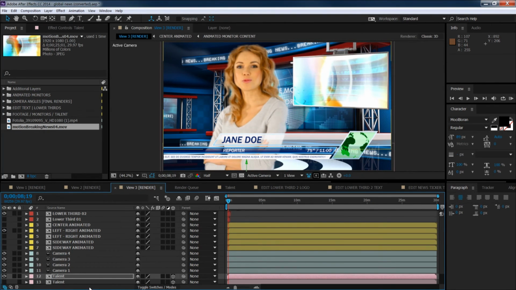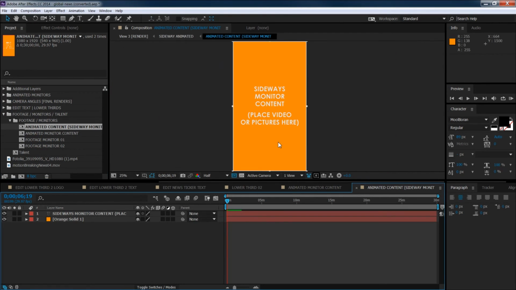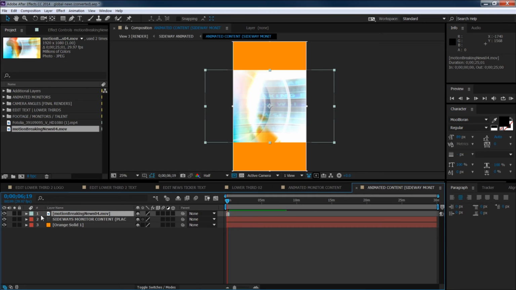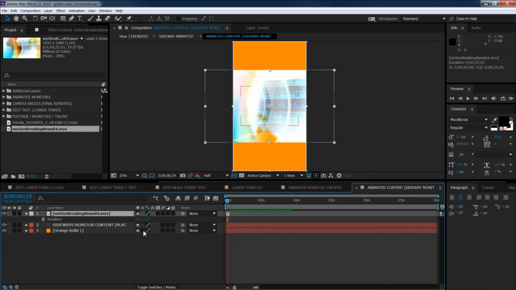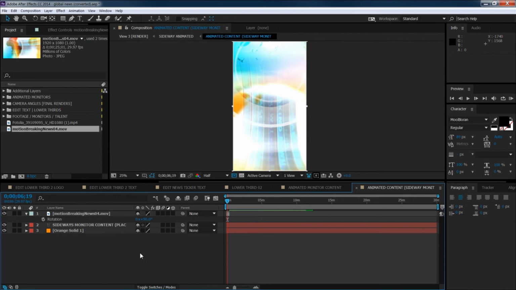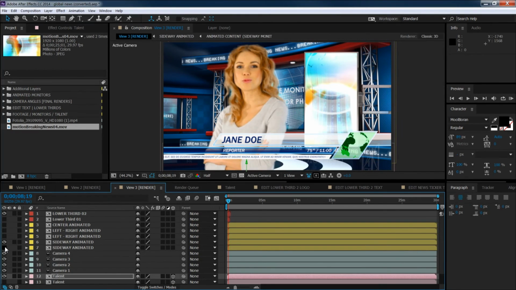For the sideways monitor, same thing. So you go to Footage Monitors, and then you find the one that's Animated Content Sideways Monitor, and then you import your footage like so. And then you could rotate this if your footage isn't already rotated. Like that. And then in your scene, if I turn on the sideways animated monitor, you'll see that the content shows up in that monitor right there.